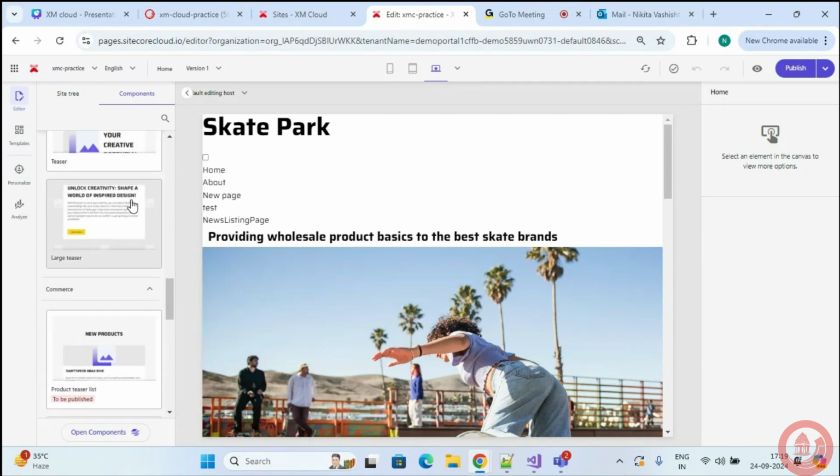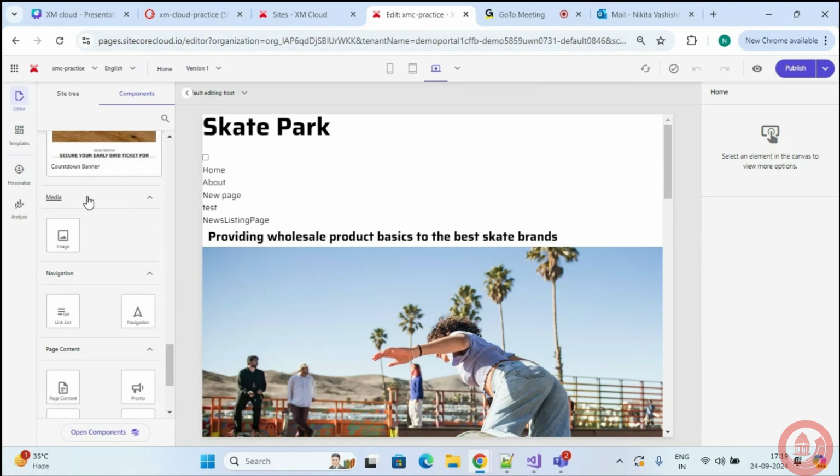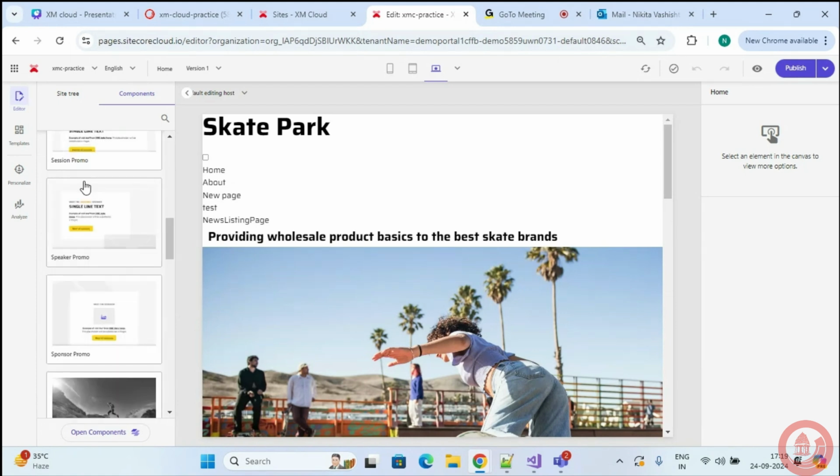Then we have the version option. We can create multiple versions of an item. Then over here we have different devices in which we can view our page. We have the mobile view, the tab view, and then the desktop view. Then over here we have the undo and the redo button. So if you have to change anything, you can undo an action that you have performed on any page. That can be easily done by these buttons. Undo and redo can be done.